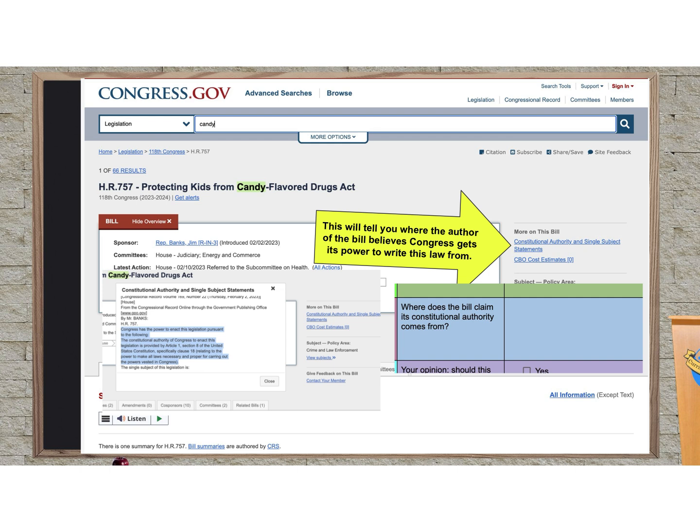Now, again, I'd be remiss if I didn't point out that not all of these bills' sponsors, the authors of these bills, took the time to actually write that out. If they did, that's where you'd find the information. If this isn't here, then just put none listed.